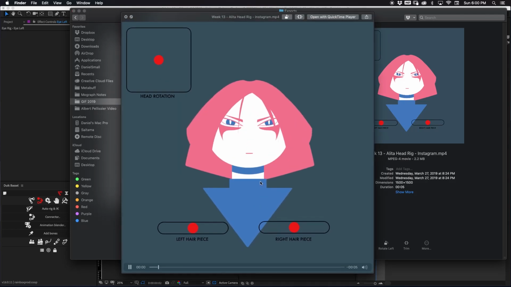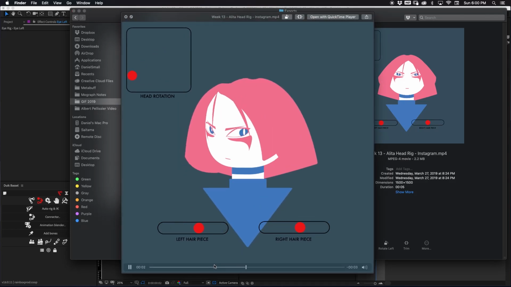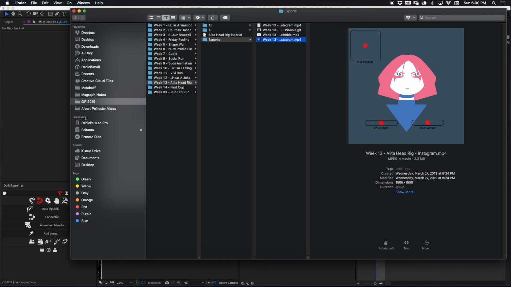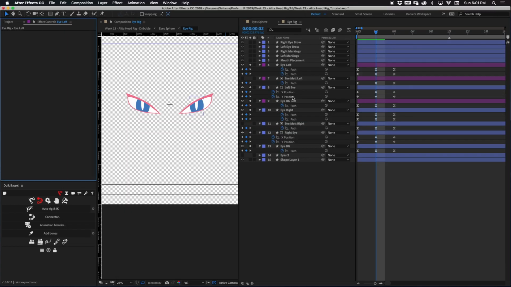Hi guys, Daniel here, and I am here to do a tutorial on this Alita head rig that I did a while back. I'll show you how to do the head rotation, the facial features, and I'll show you how I rigged it all up in Duik.